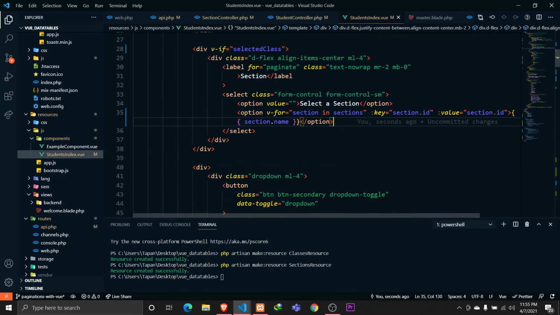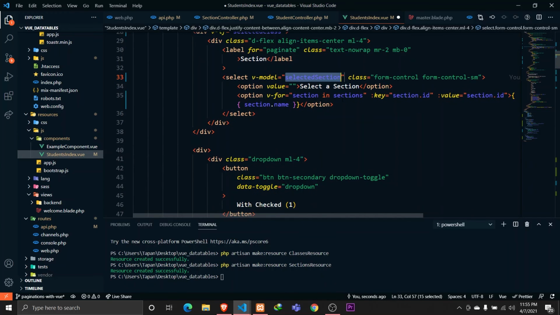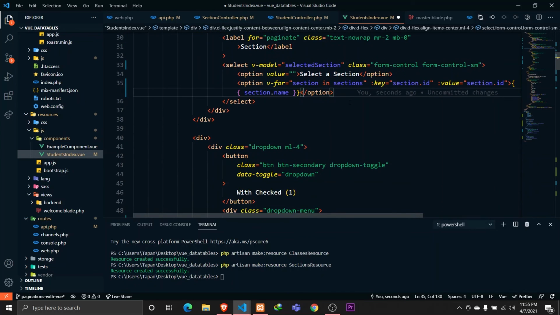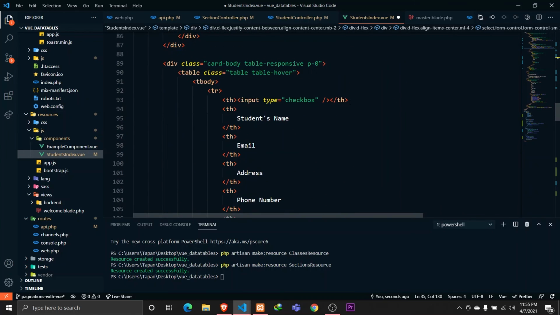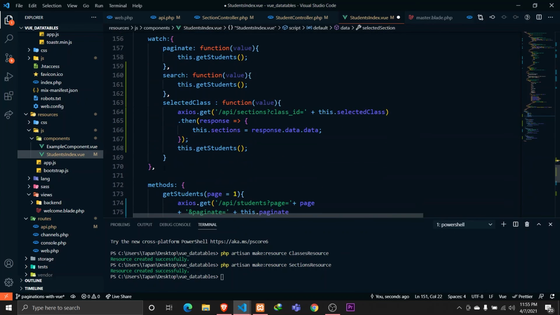Let's do one more thing. Let's v-model this to the selected section. We have already defined the selected section property here. This is in order to filter the students by class and section. Once the user selects a certain section, we will be watching this selected section property, and depending on that, we'll be making an API request. So we have defined the selected section property in the data. Let's watch for the selected section.